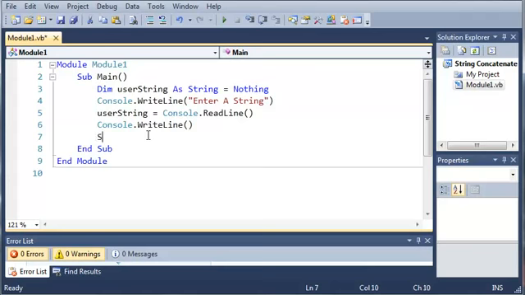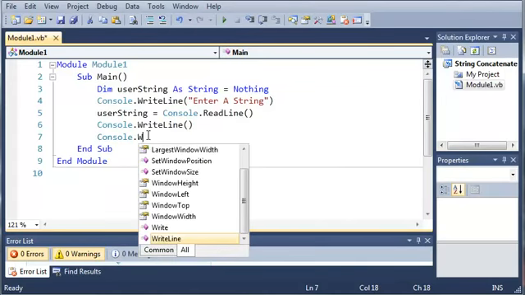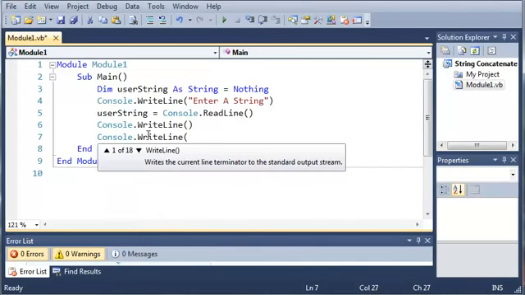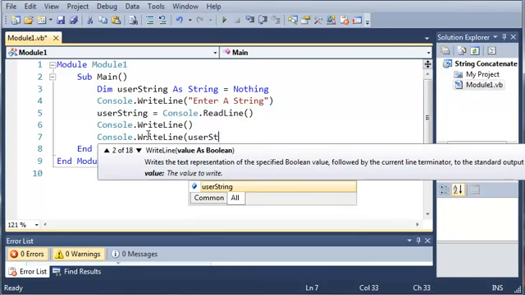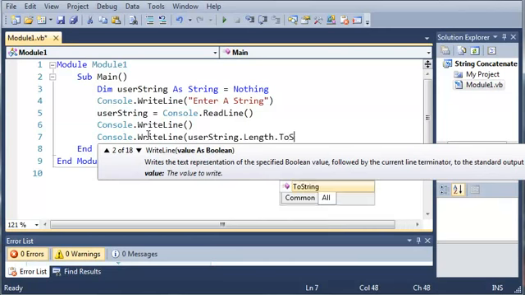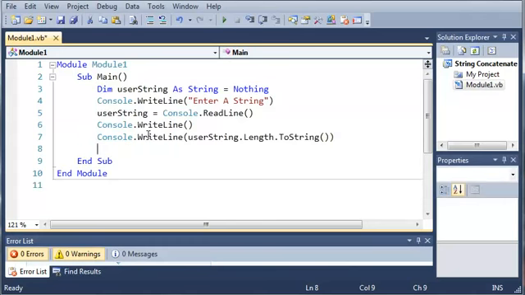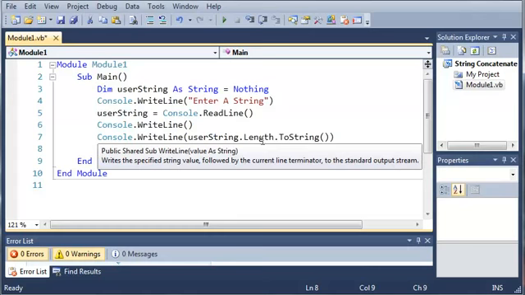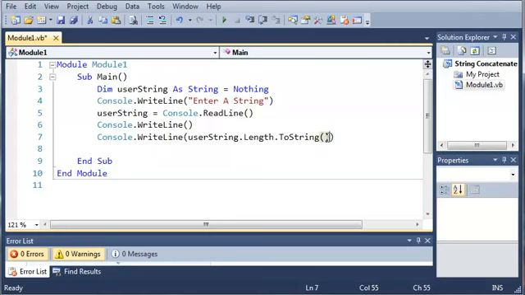So now we're going to do Console.WriteLine, userString.Length, and then we'll just go ahead and convert that to a string. So basically what we've done is we printed out userString.Length, which gets the length of the string, and we just went ahead and converted that to a string and left empty parameters right here. So now we're going to get some substrings of userString.